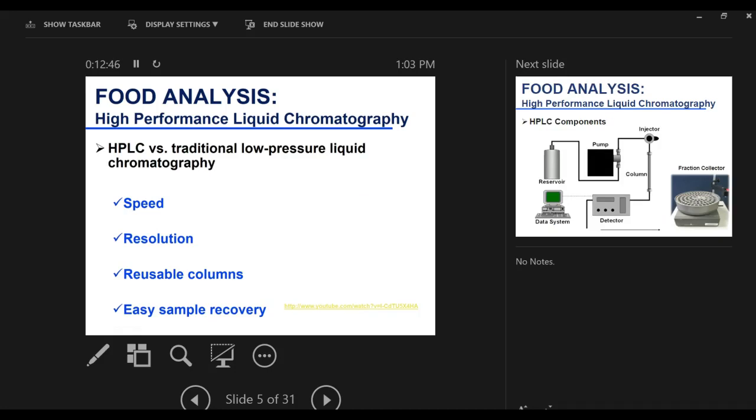So compared to traditional low-pressure liquid chromatography, with high-performance liquid chromatography, analysis time is faster, so we enhance the speed. You enhance the resolution because your particles are packed in a manner to avoid as much void as possible. And when you have lower void, you have less spaces for your solute to diffuse into. So it will just move down as a narrow band. So you enhance resolution. And the columns are reusable and you don't pack them yourself.